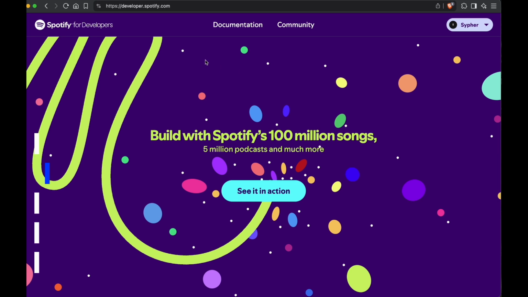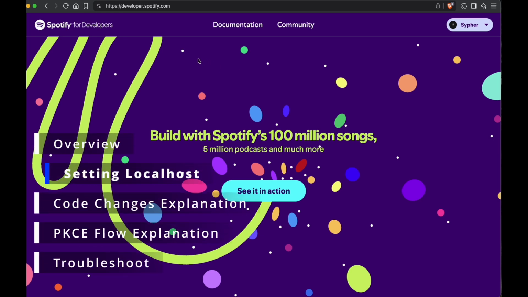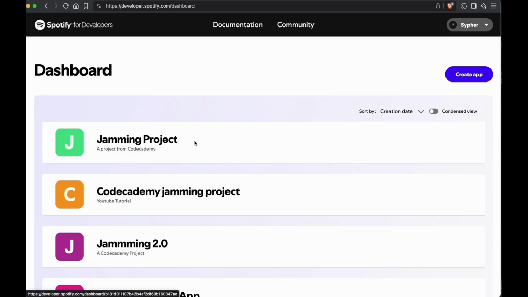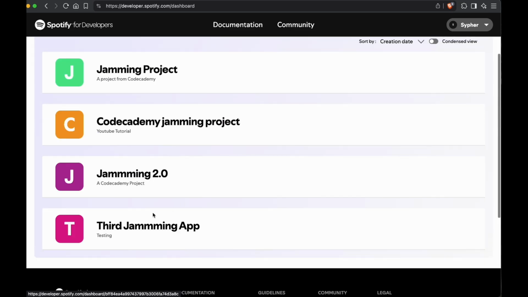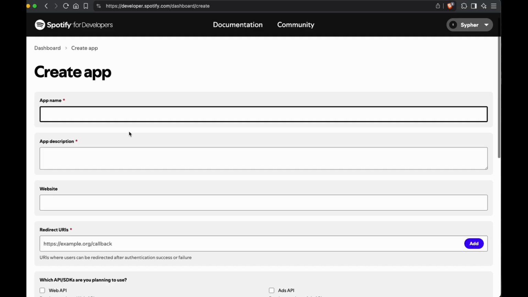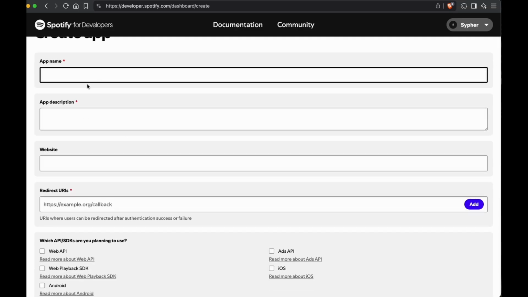So first off, to set up localhost, you have to go to developer.spotify.com, make sure you are logged in, and then go to dashboard. In dashboard, find your app. You can create a new app here. I have already created it, so yeah, it's easy. You just click on this, give your app a name and description. You can just name it anything, it's not important.